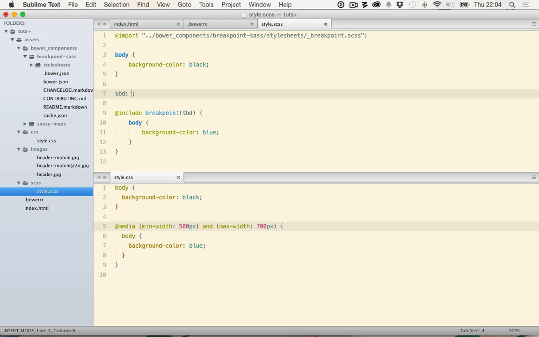Now let's make a breakpoint definition with a media type. So something like print 500px. This also works. You can add everything here from screen to handheld. Just make sure if you add not or only before the media type that you add quotes around it, because it is 2 different words.